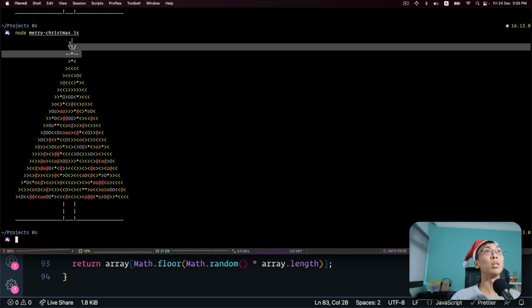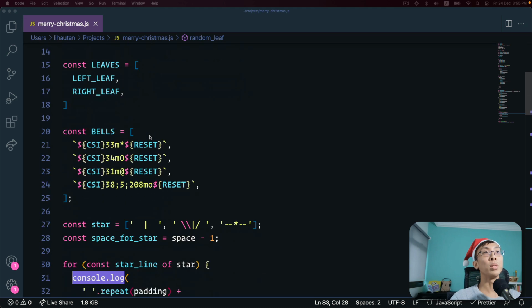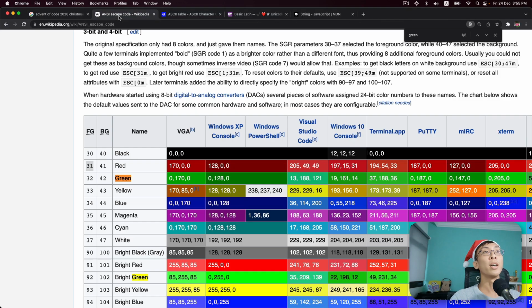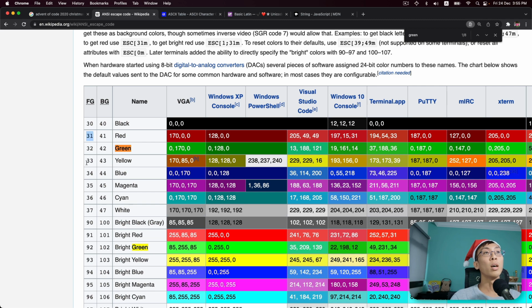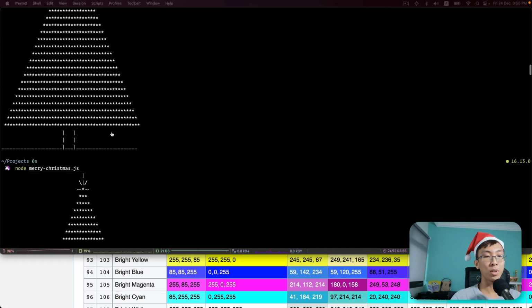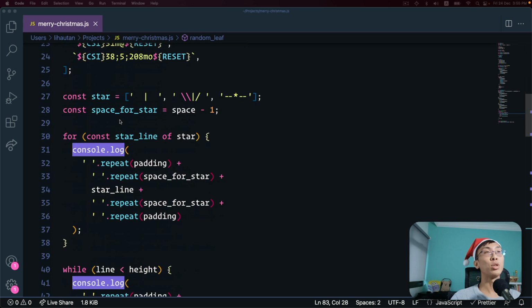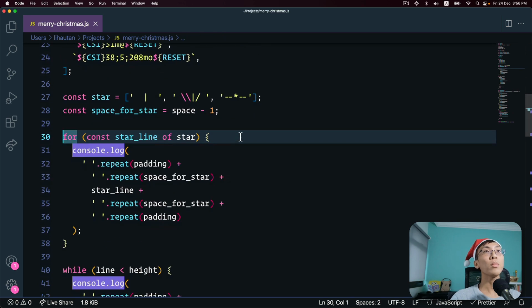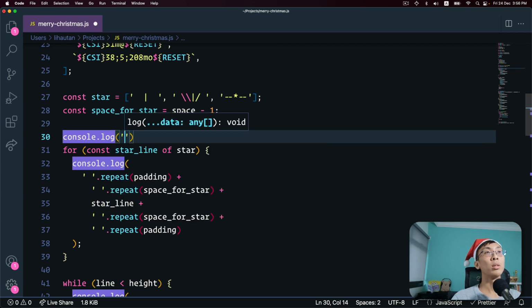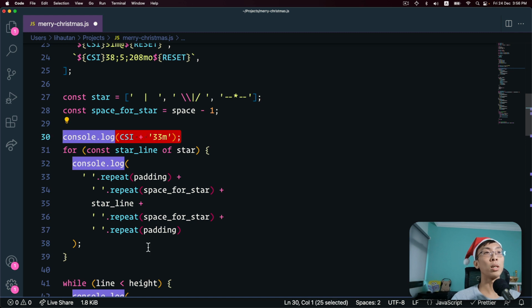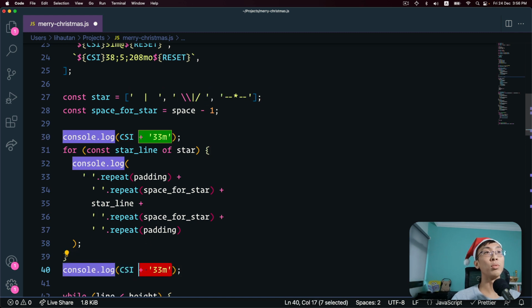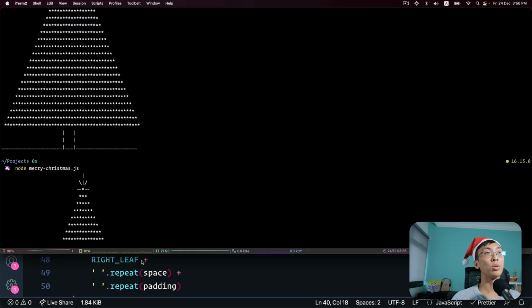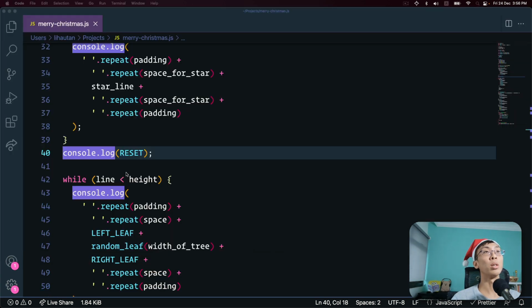Now, of course, the star needs to be yellow, right? So yellow color is, I think we did this before. This is 33. So let's come here. Let's have our 33 for the star. Right. So console log the CSI plus 33M. Right, this is the yellow color, and then now we need to print out the reset. Okay, so let's take a look. We have our yellow.